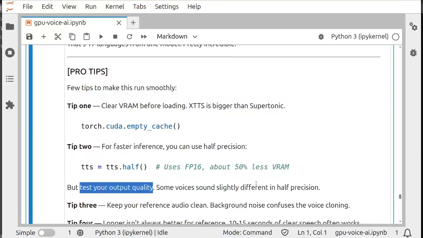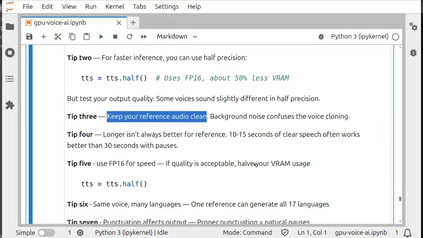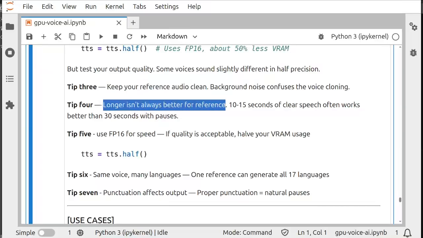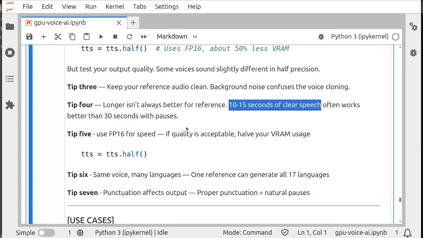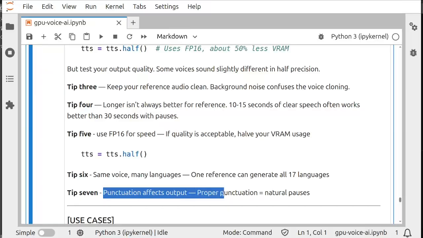All right, so tip number 3, keep your reference audio clean. Background noise confuses the voice cloning and degrades the output quality. Tip number 4. Longer isn't always better for reference. So 10 to 15 seconds of clear speech often works better than 30 seconds with pauses and silences. Tip number 5. Same voice, many languages. So one reference recording can generate all 17 languages. And finally, tip number 6, punctuation affects the output. So always use proper punctuation, which actually equals natural pauses. Use commas, periods, and question marks. These all influence how the speech flows.